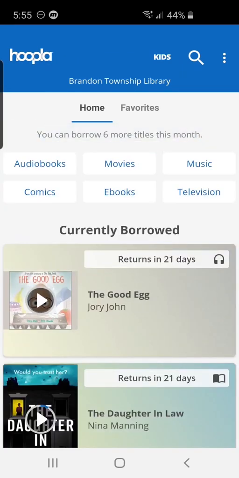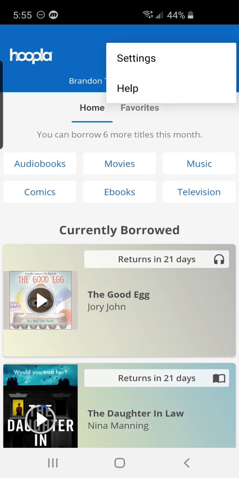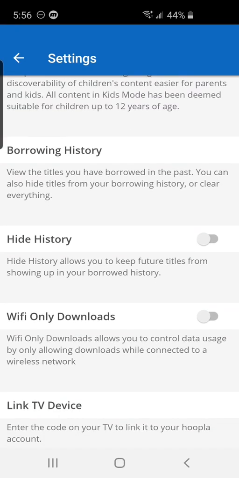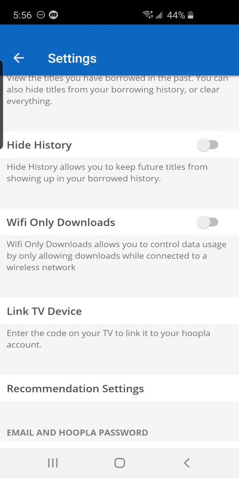One of the very first things I would do when you get into your Hoopla app is look at the settings, which are found underneath the blue dots here in the top right-hand corner. Tap on that and tap on settings. Here, this is where you can put your account into kids mode. So if you're setting this up for a child in your house who has an app on their tablet or a phone of their own, you can always put their account into kids mode. You can look at your borrowing history. You can hide your history.